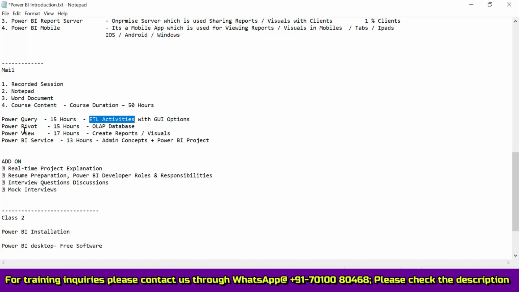OLAP database is a part of Power Pivot. And whatever loading, this loading part, like extract, transform, load, is going to load in the OLAP database. That is, it is going to load in the Power Pivot.